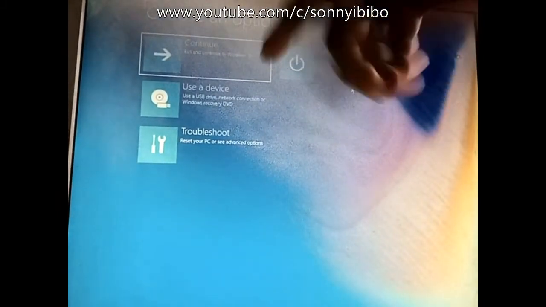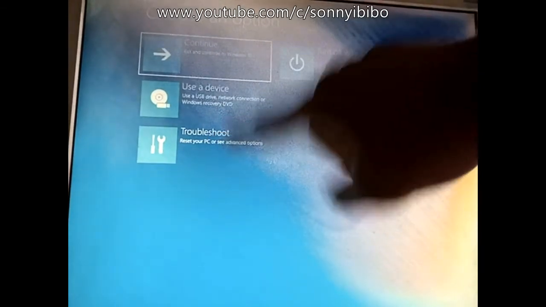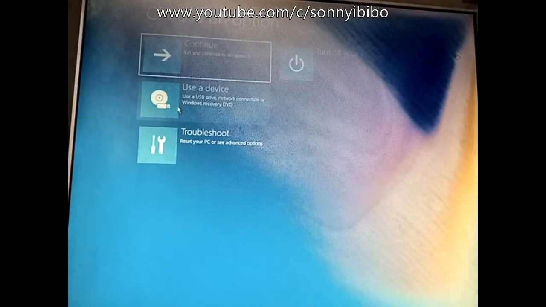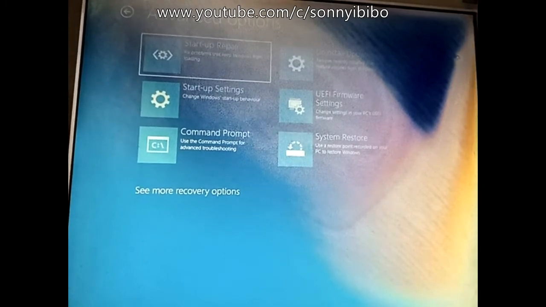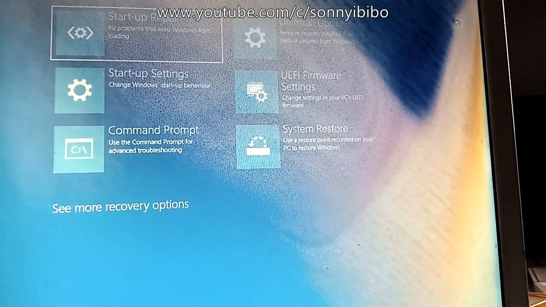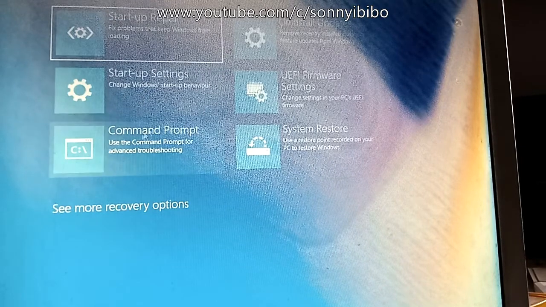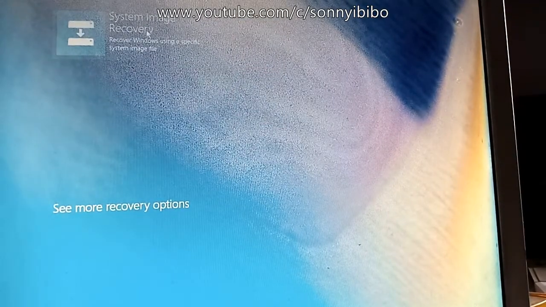So here you have continue. Right here you have use a device, troubleshoot, turn off your PC. So I'm going to go with troubleshoot. At the top here is reset your PC and then advanced options. I'm going to go with advanced options. So I have options. The first option here is startup settings, startup repair, command prompt, system restore, system image. I'll go for system image recovery.